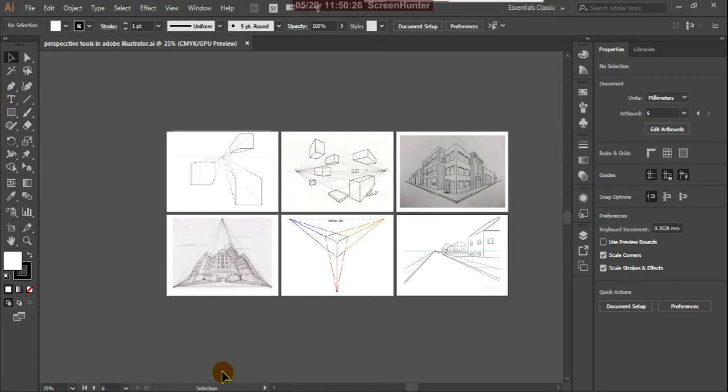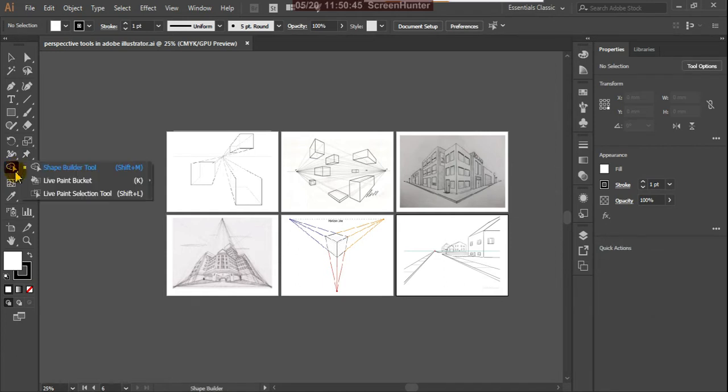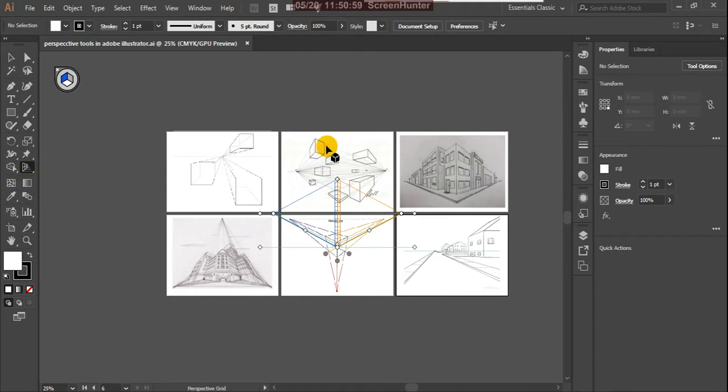Hi, today I'm explaining about other tools in Illustrator. Yesterday we already discussed these tools, the puppet warp tool and the free transform tool. Then here, the shape builder tool, live paint bucket tool, and live paint selection tool. And today we are going to see the perspective grid tool and perspective selection tool. So these are the tools we are using.